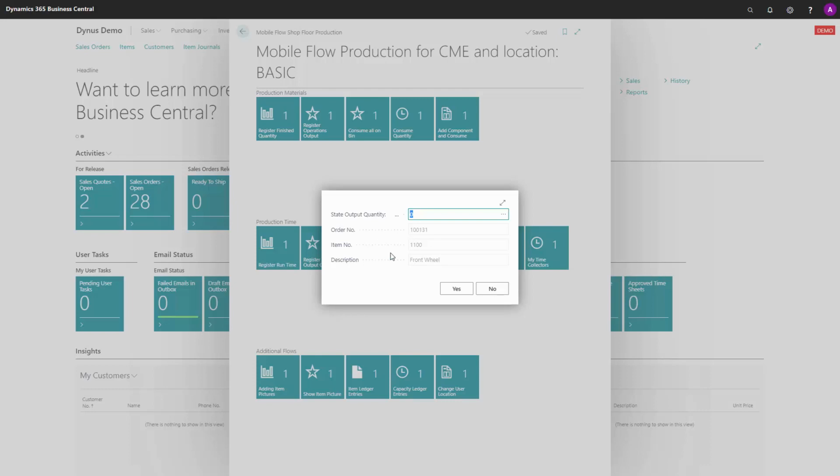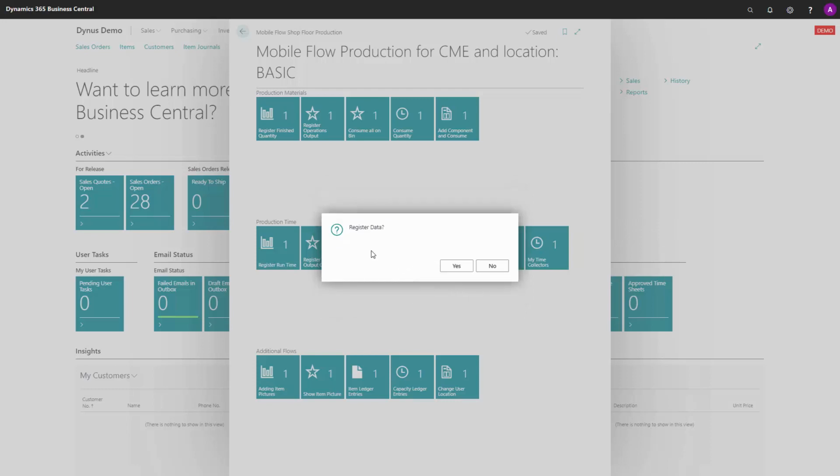And it's the same with every flow. They have this logic. So now, for instance, I will state a quantity of 2 to output. And again, it builds up the list. I could change the routing status. And every time there's a lookup here, it's because Business Central provides logic for that. So it's not logic that we have built. It's standard Business Central logic that we are calling upon. And in the end, you can register data, select yes, and then the registration is done.